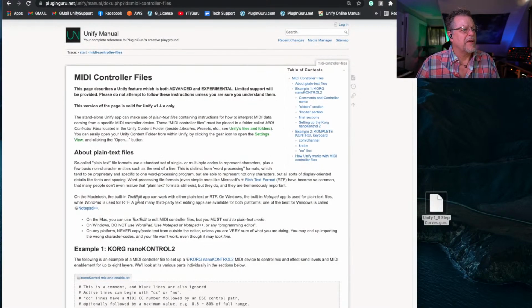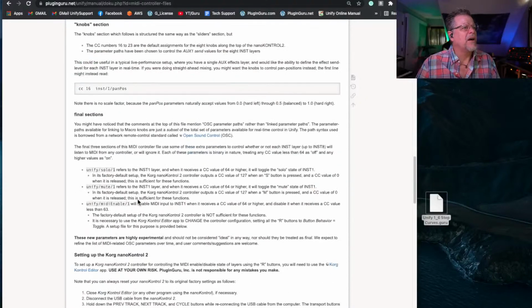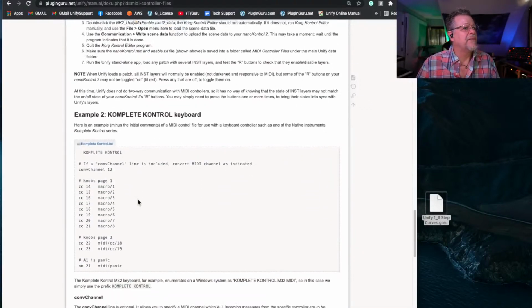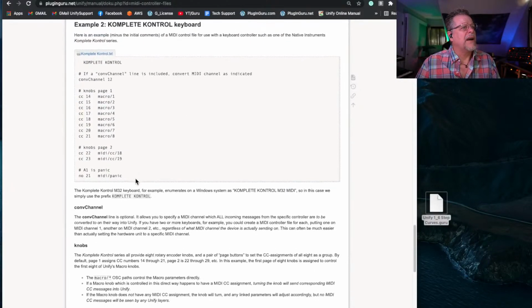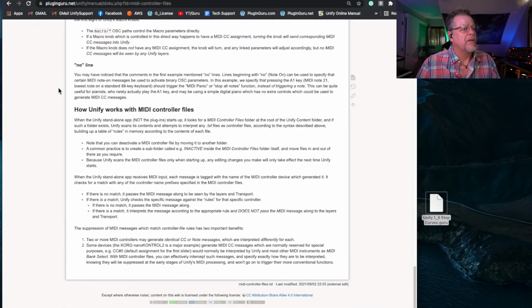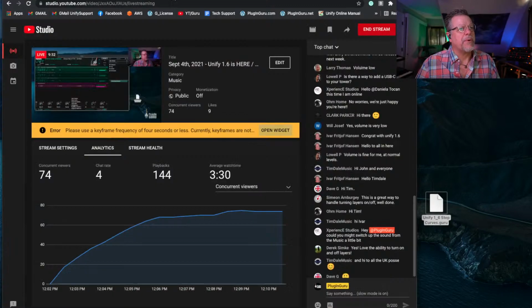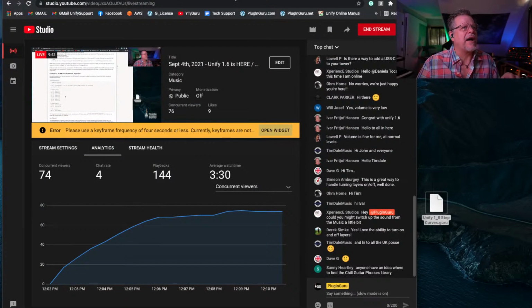The second one is with complete control. I don't know if he has one here. We'll add it if we haven't, but we'll get into the details about how it works with notes.